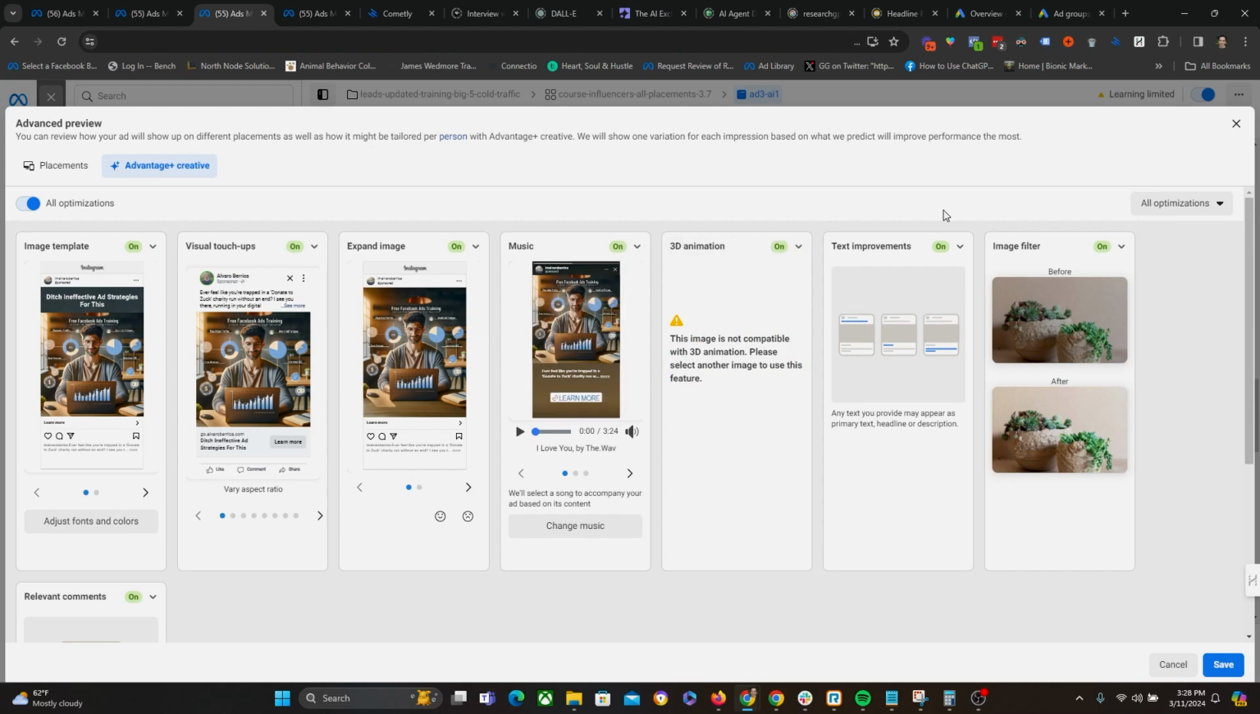All right, next up we have text improvements. This one I absolutely recommend turning off. You can see right here at the bottom it says any text you provide may appear as primary text, headline, or description, which is just absolutely wild. Think about the fact that they can make your headline be your primary text and your primary text be your headline. It looks terrible. I have had this show up in my newsfeed for a client campaign, and they actually sent me a screenshot too. They're like, hey, why the heck does my ad look so weird? I'm like, I don't know what that is. They had just released this.